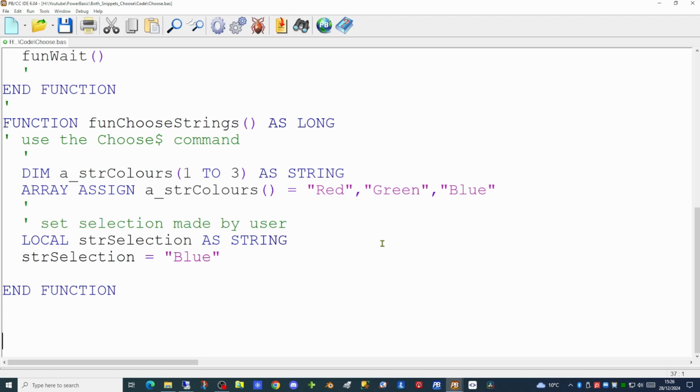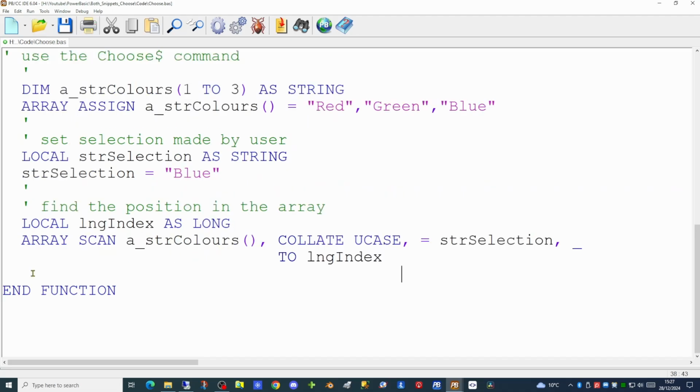In order to determine where in our array of colours this selection exists, we can use the arrayscan command. The arrayscan command can scan our string array looking for the selection the user has made. And if it does actually find this selection, it will return the index, the element of the array in which our string exists. So in this case, the word blue is the 3rd element in our array. So the index variable will contain the value 3.